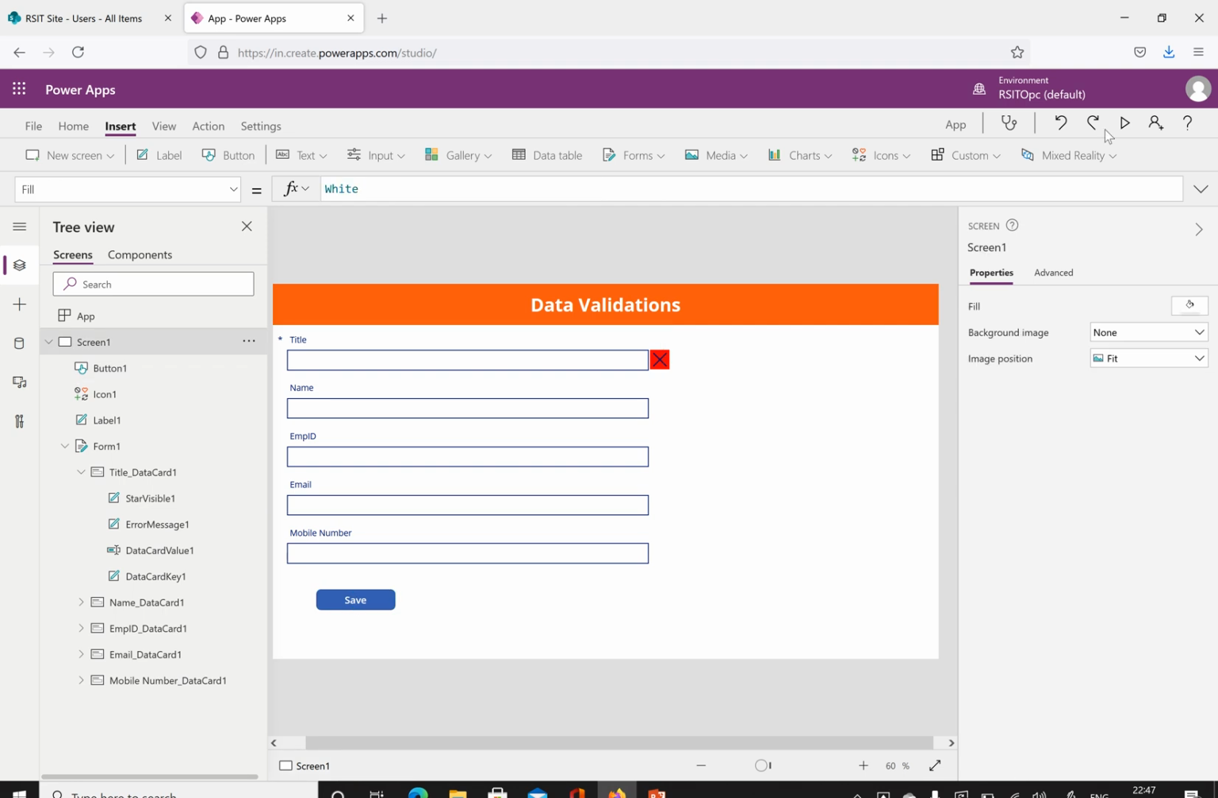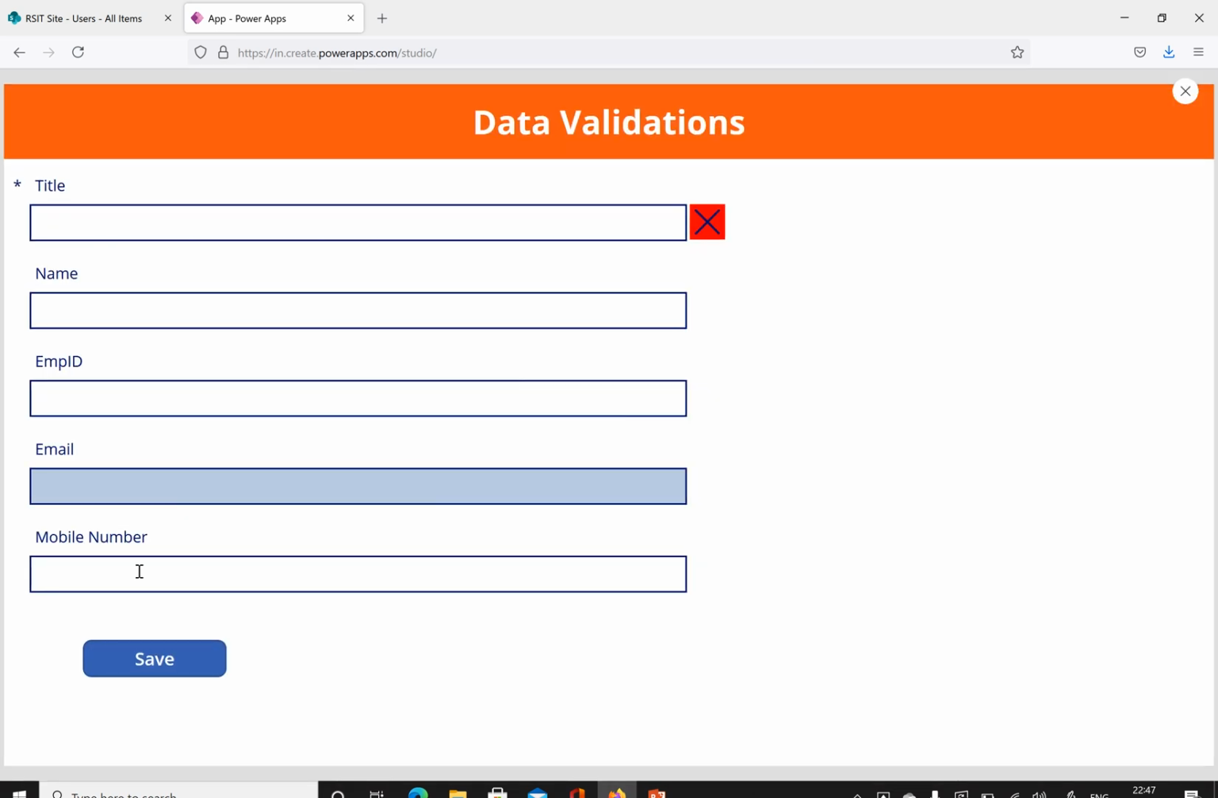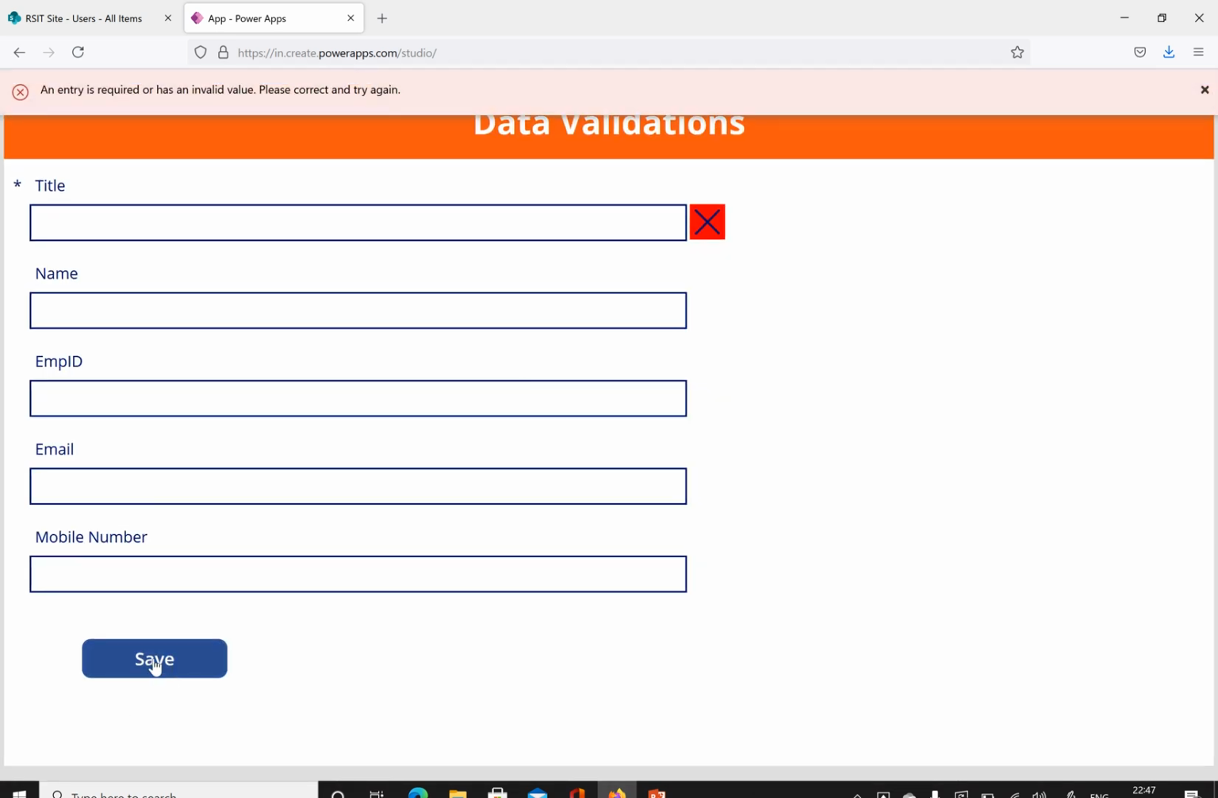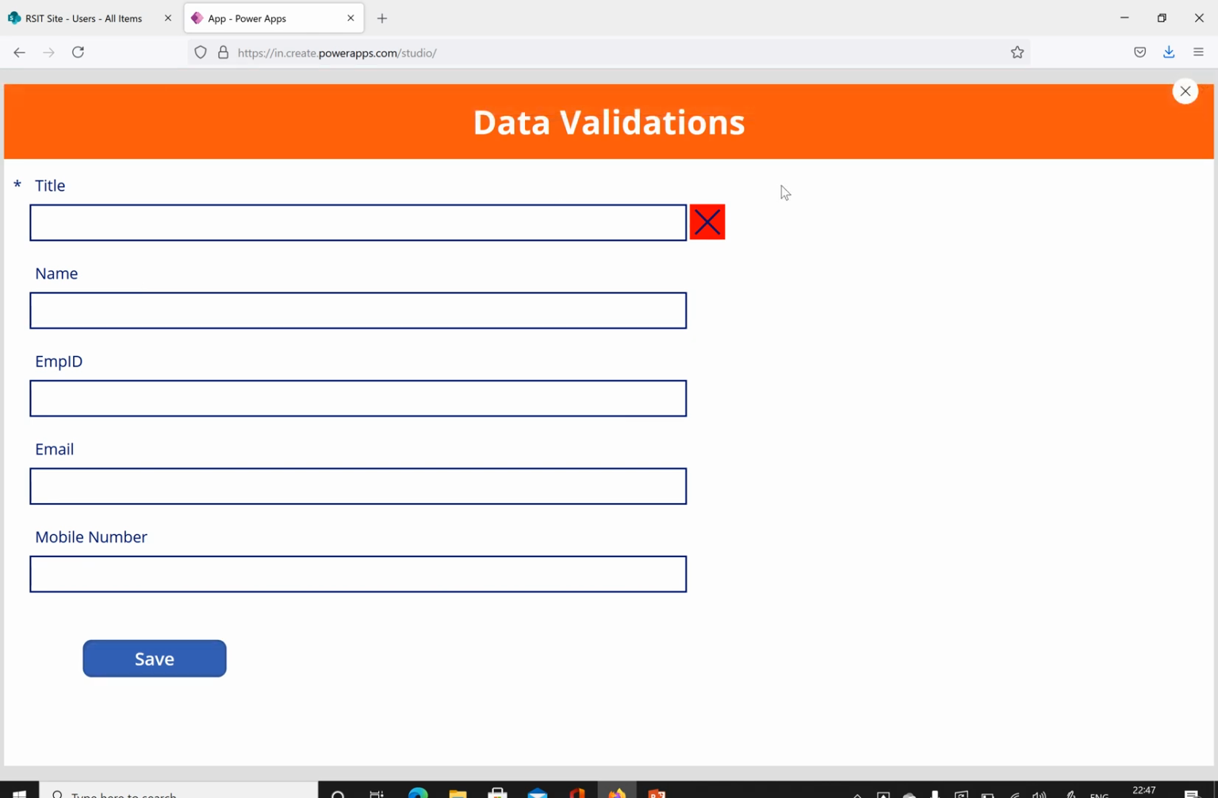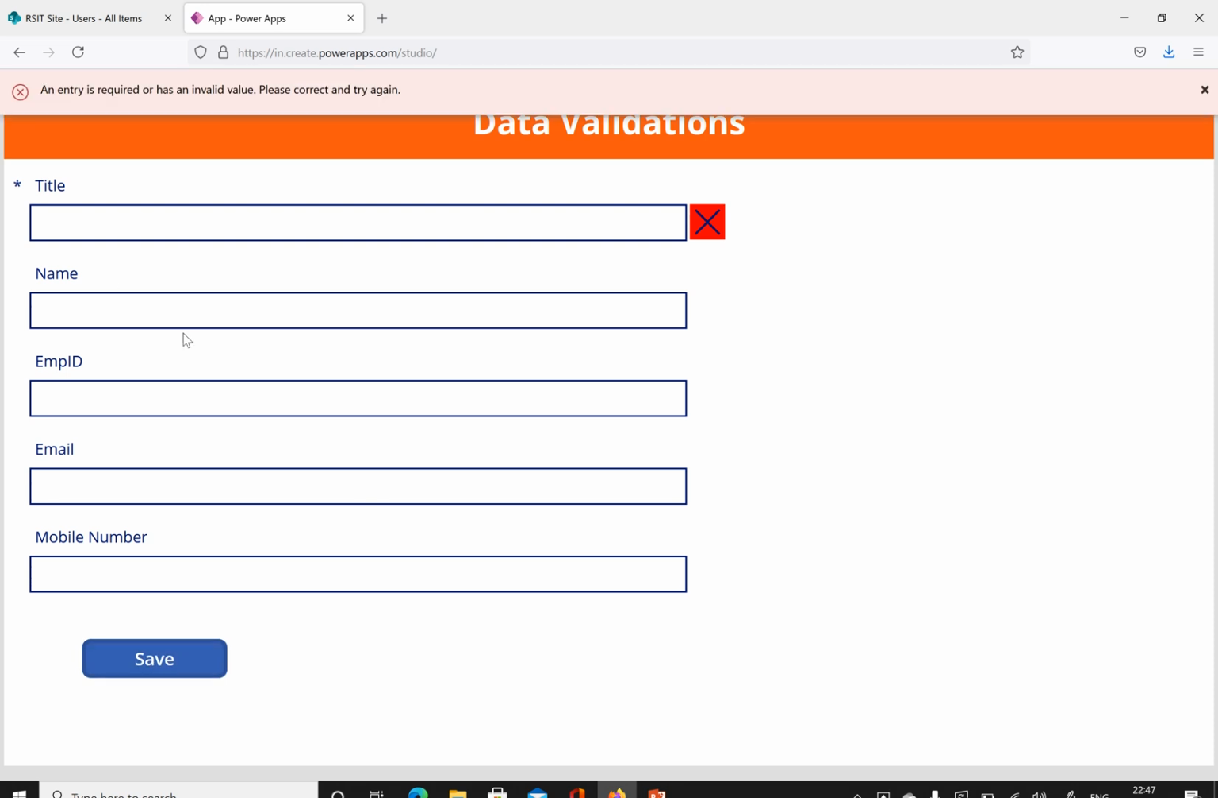Okay, that's it. So when you come back here and try to save this one, now an entry is required or has an invalid value. So this is an error message which is showing on the form, because we are trying to save the form and we are getting that error message.